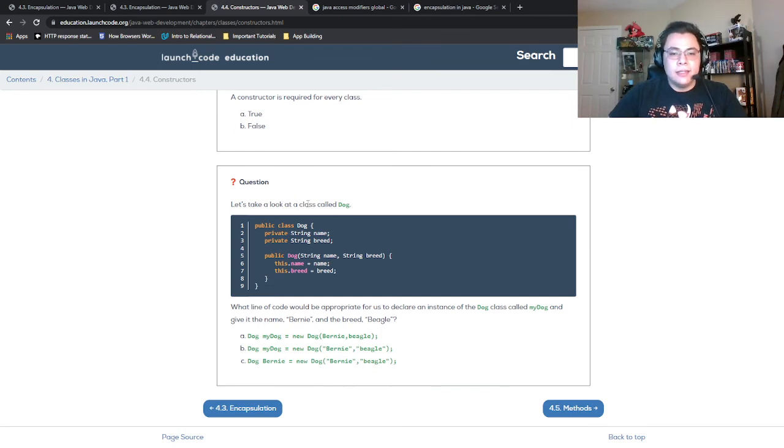Okay, taking a look at the class called Dog: public class Dog, private String name, breed, public Dog(String name, breed), this.name = name, this.breed = breed. What line of code would be appropriate for us to declare an instance of the Dog class called myDog and give it the name Bernie and the breed Beagle? So both the name and the breed are strings.